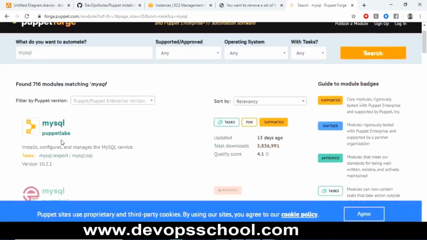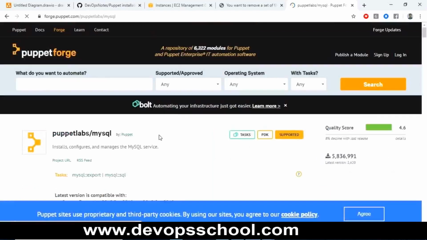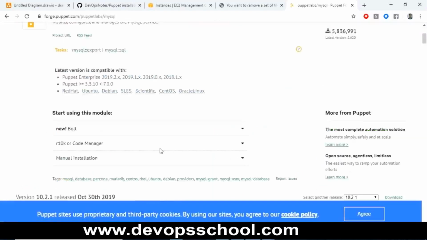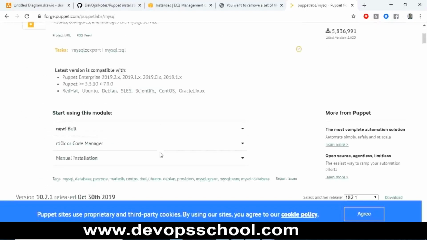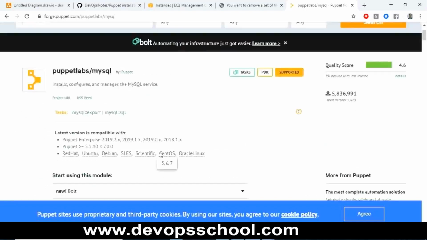When you search, the best one is the Puppet Labs. If you find something from Puppet Labs, that will be good because this is created by Puppet itself. Okay, so MySQL. If you see here, they have given the steps how to install MySQL by using Puppet Labs.